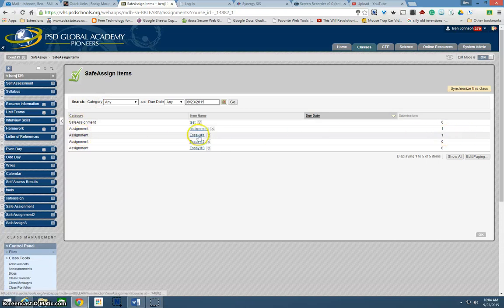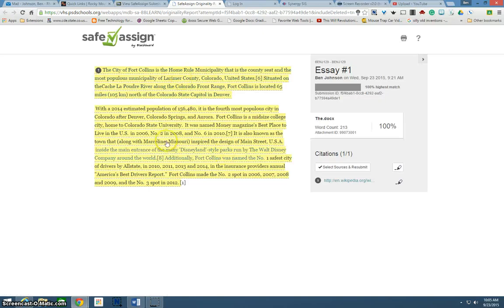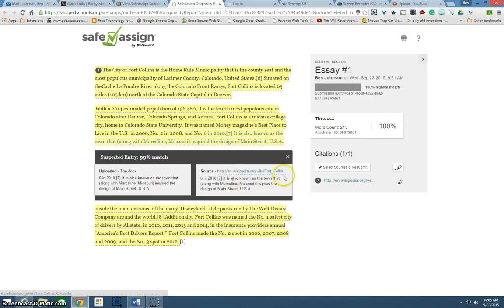You can see the submissions here. I'm going to go to essay number 1. You can see this paper is 100% match, and you can look at the SafeAssign report by clicking on this green checkbox. And I just copied this Fort Collins article straight out of Wikipedia, so you can click on anything that's been highlighted. You can see here it's 100%, and it's going to show you the source or one of the original sources.